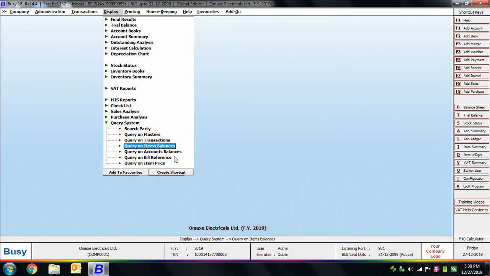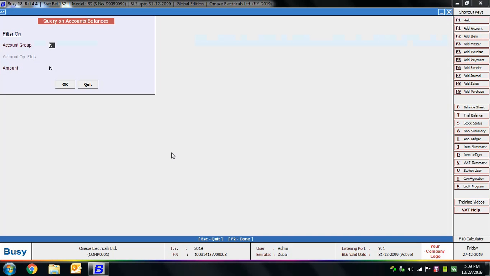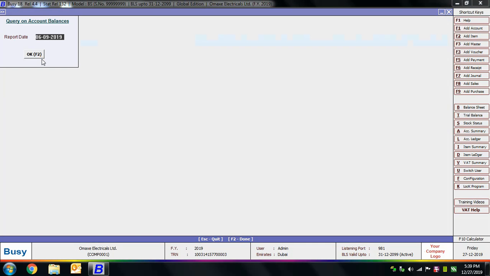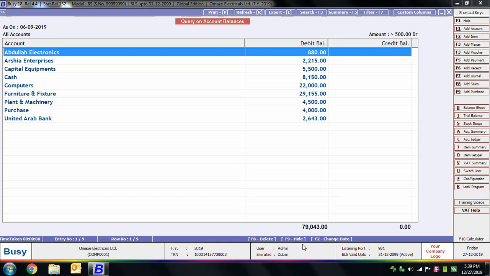Next is query on account balance. Using this option, you can search different accounts based on their account balance. Here we are specifying the filtration criteria as the parties having a debit balance greater than 500. And next you need to specify the date, that is the date on which the balance is to be considered. And on the screen Busy has shown those parties whose debit balance is greater than 500.